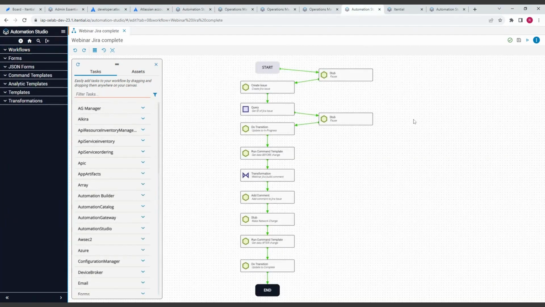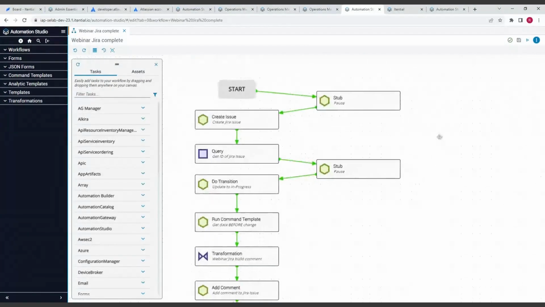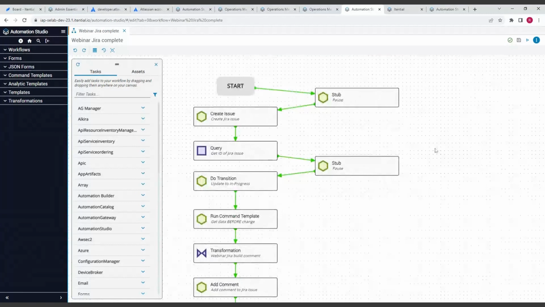So I've already built this out. This is a very simplified workflow. I'll zoom in and we'll go step by step. But you'll see that all the work we've already done just a moment ago with just those handful of steps are represented here as well. So in this workflow, you'll see I'm using something called a stub.